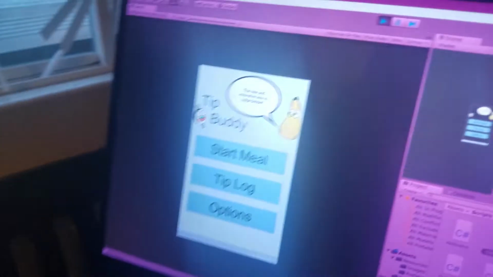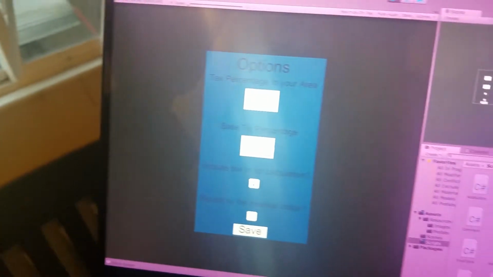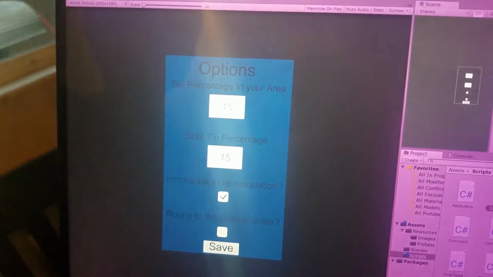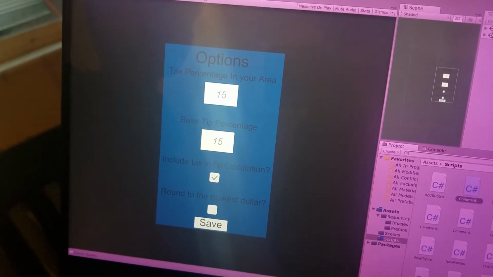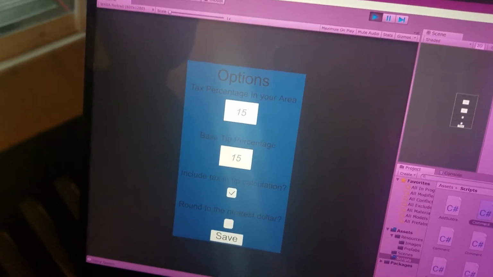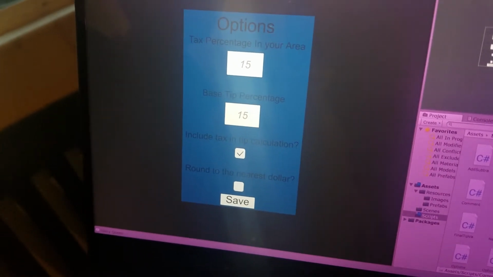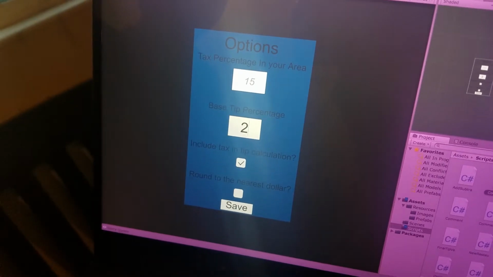Last but not least, the options. These are things that are going to be universal across the whole app, and that will essentially dictate how you tip. So the first one is the tax percentage in your area. That's kind of the meal tax rate, based on your state usually. There's also the base tip percentage. That's how much you're willing to tip if you had an average time, right? And you can change that if you would like by entering a new number.